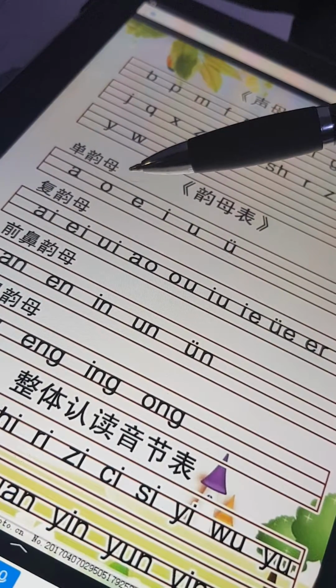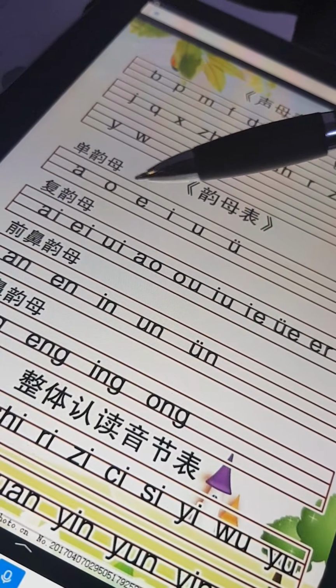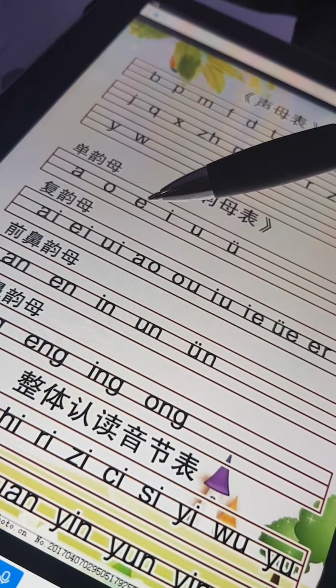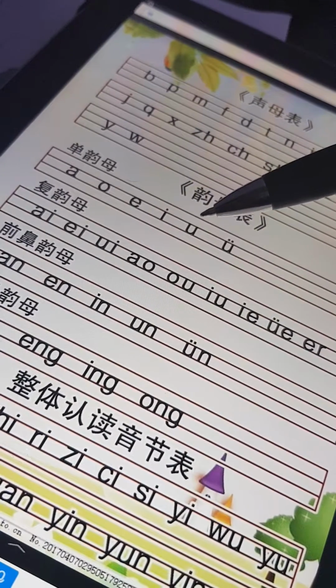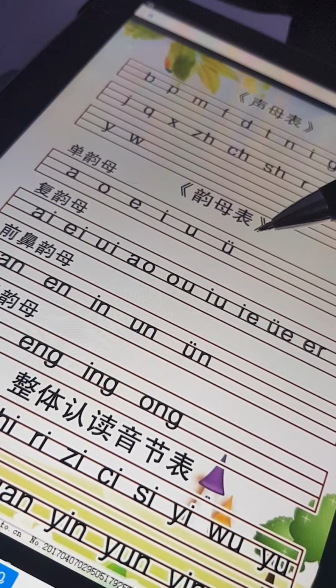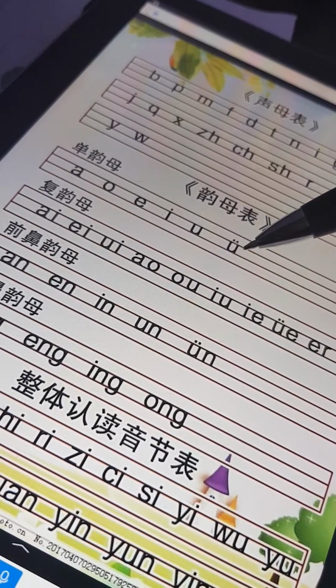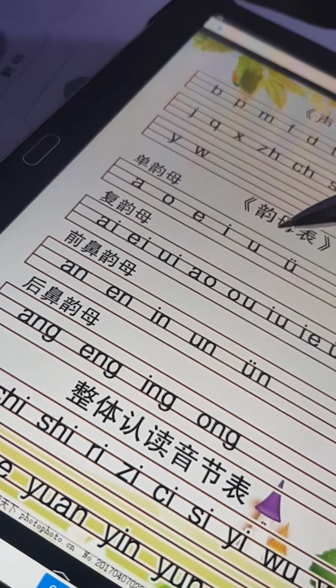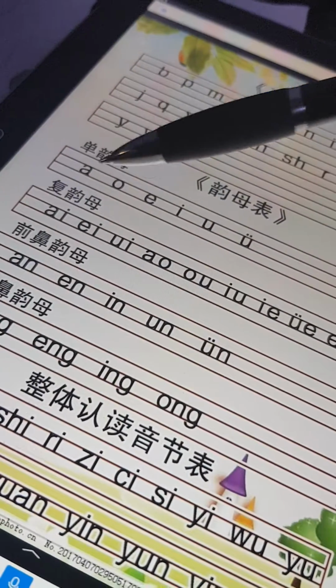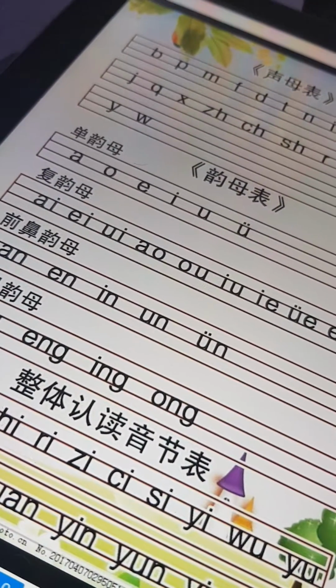R, O, E, U, U. Okay, this is what we call the vowel, right? Vowel. I don't know if it's right. I don't know how to call it in English.